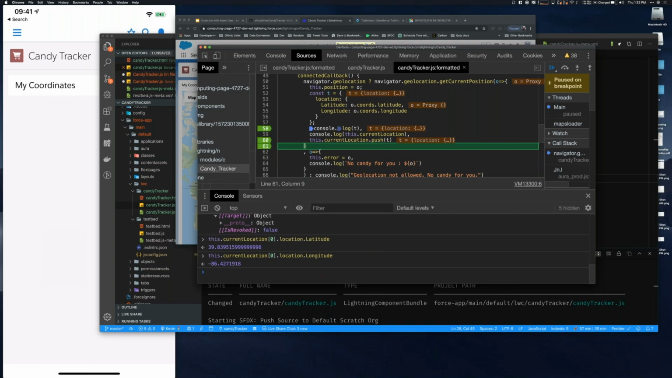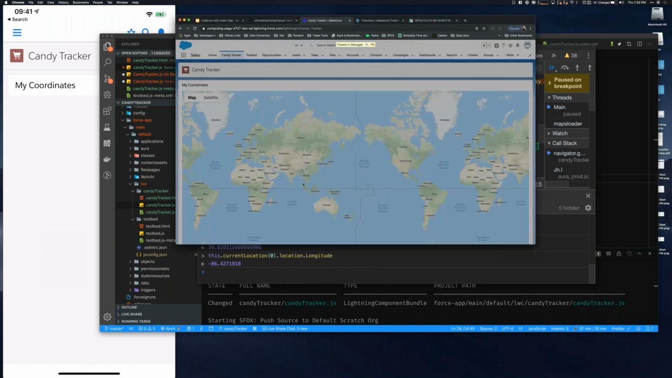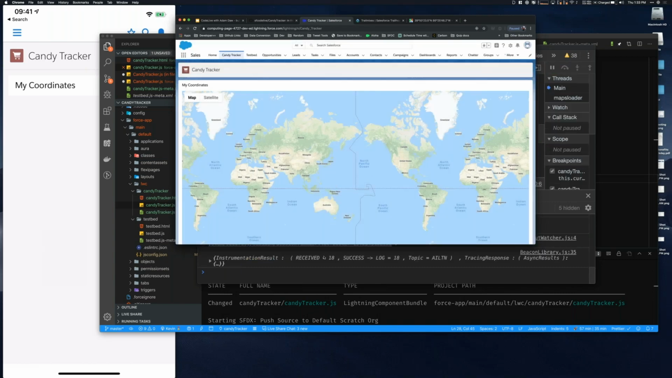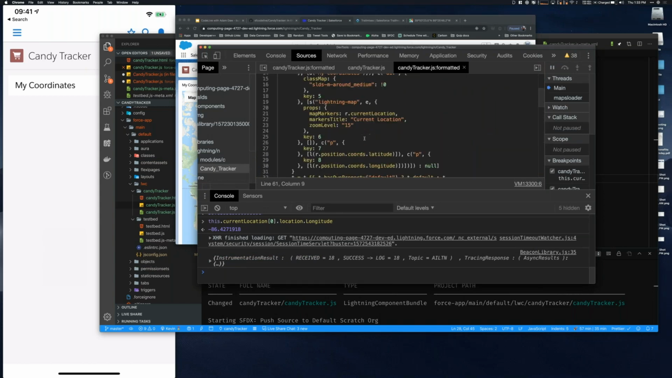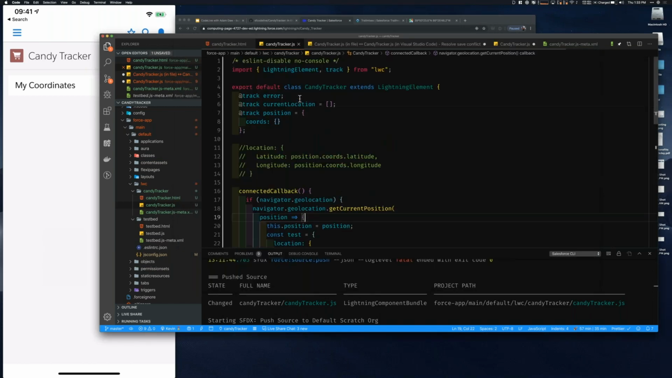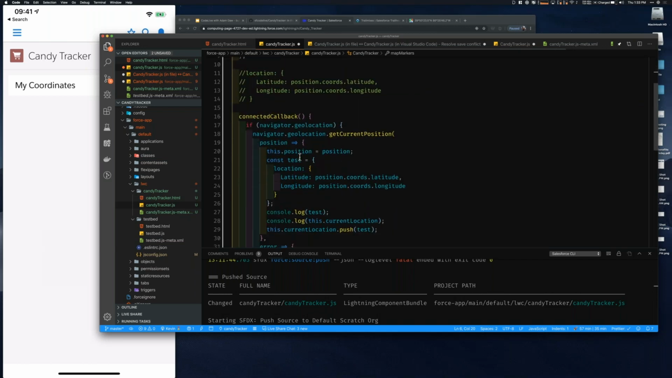Interesting. What about just swapping it from current location back to map markers as an object? That shouldn't make a difference, but it never hurts to try when we're trying to figure out what's going on. So map markers. And when we're in this scenario, I also think reducing complexity is probably good, so I'm going to remove the markers title and the zoom level.